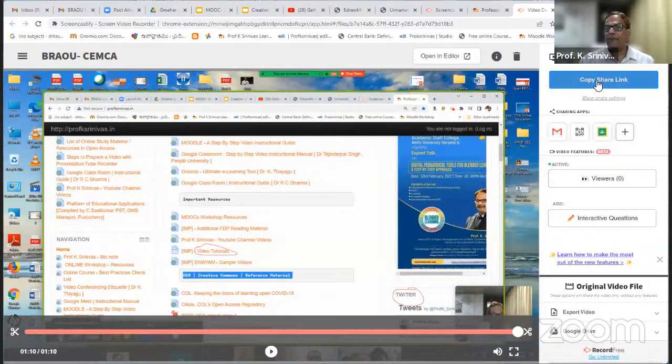This file is already uploaded into your Google Drive. If you want to share the link straight away with your students, it is possible.